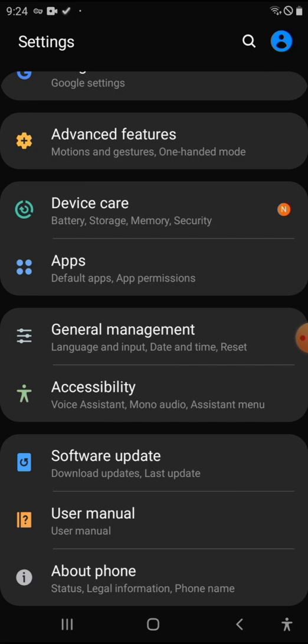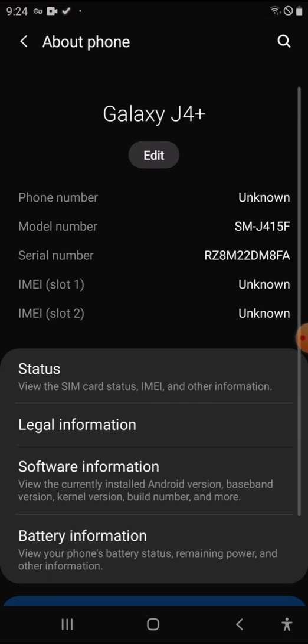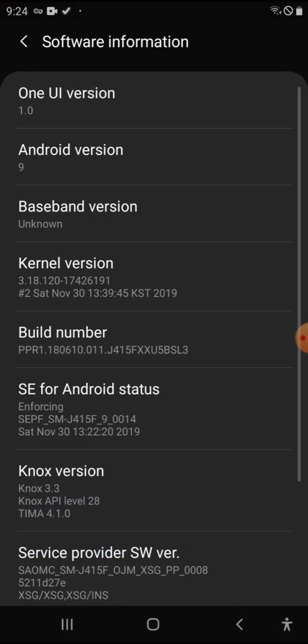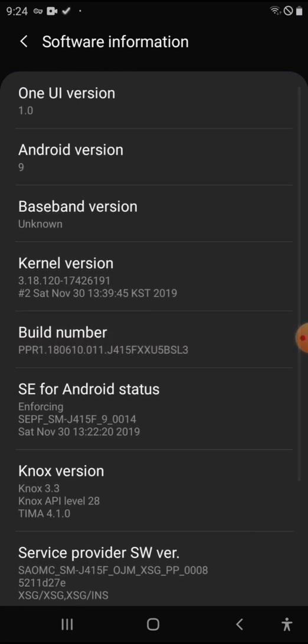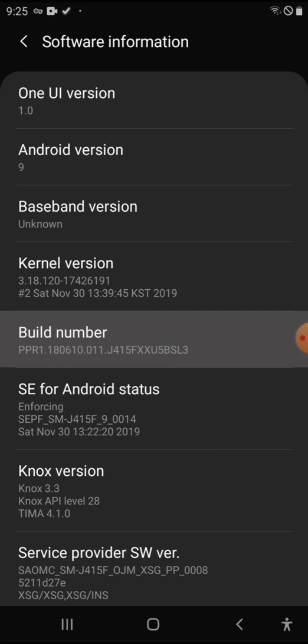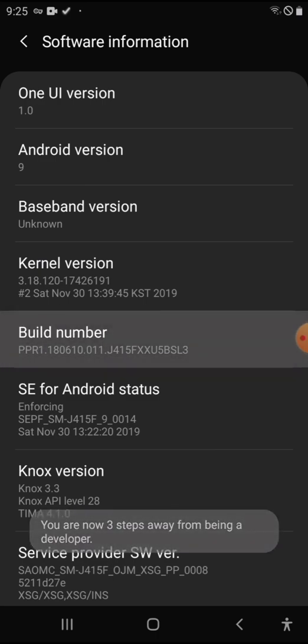You're going to have to click on About phone. Now you're going to have to click on Software information. Now you see the build number, and you're going to have to click on it seven times. 1 2 3 4 5 6 7. Okay, I clicked on it.